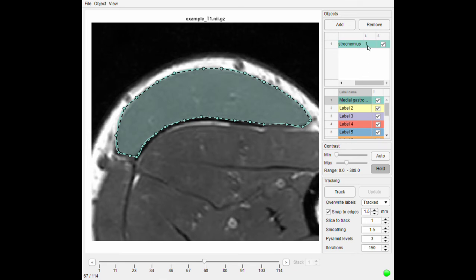To change the label of an object, go to the object table and select a different number from the list. So now I've changed the object to label 2, but I actually want to change it back to label 1.